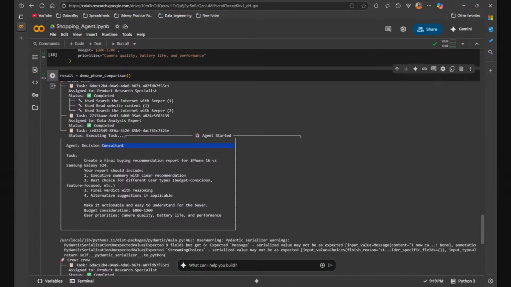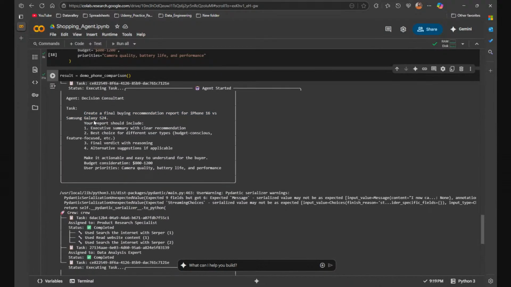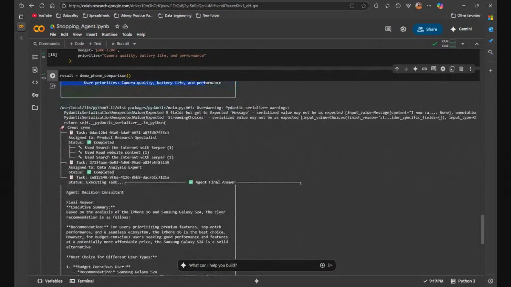So it will be invoked once the data analysis expert completes its task, right? What it is going to do is create a final buying recommendation report for both the products, let us say iPhone 16 and Galaxy 24 in our example here. It provides the information of the task it is going to perform, and later we can see all the crew execution task, crew execution status.